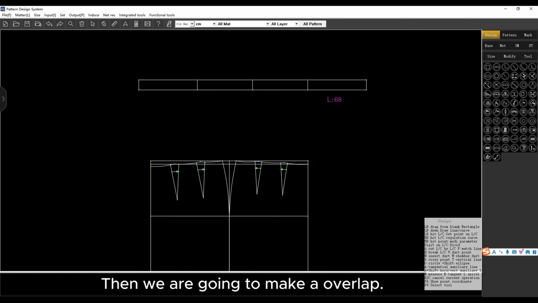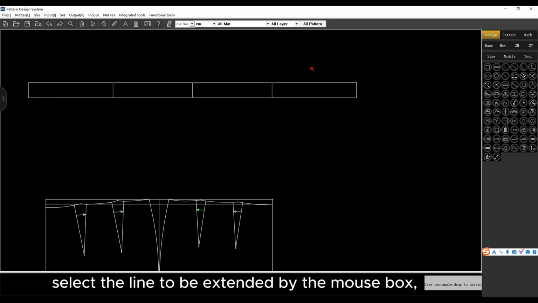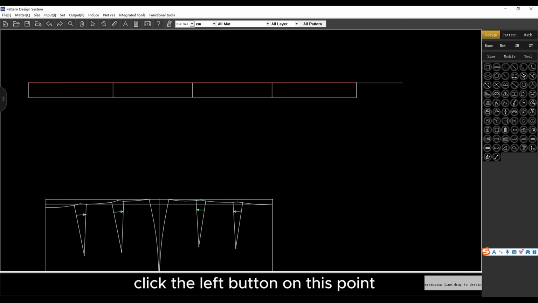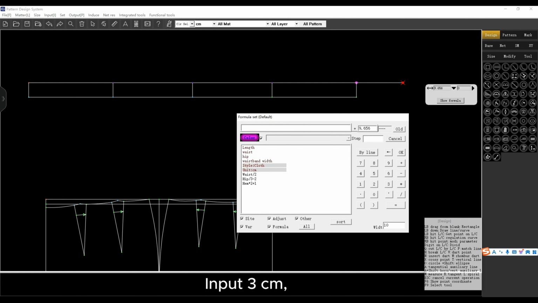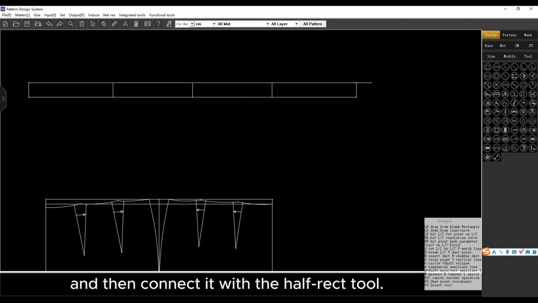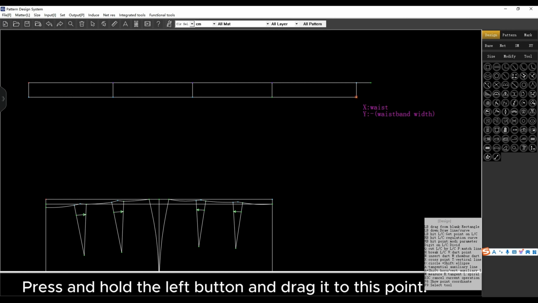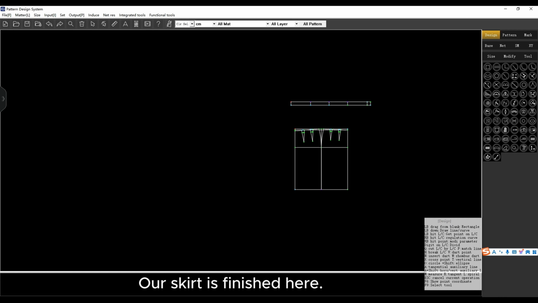Then we are going to make an overlap. Use the extension line tool. Select the line to be extended by the mouse box. Click the left button on this point and move it outward. Input 3 centimeters, and then connect it with the half rect tool. Press and hold the left button and drag it to this point. Our skirt is finished here.